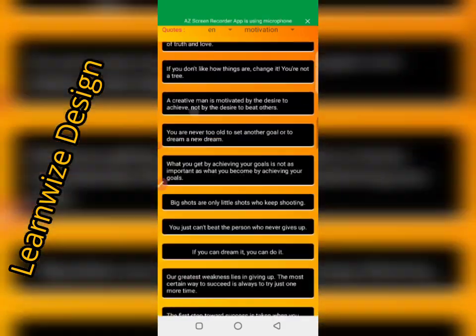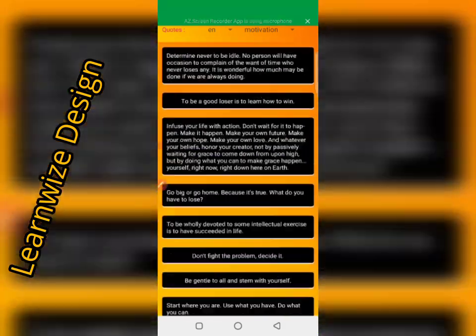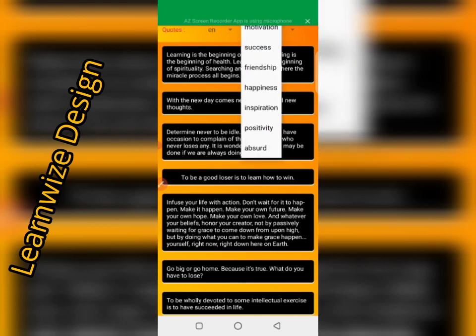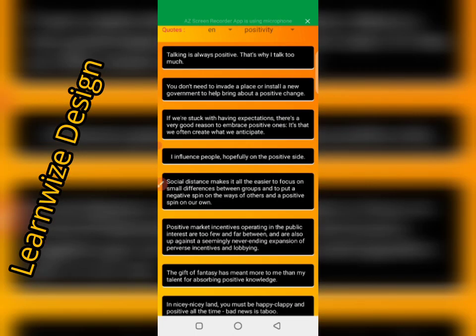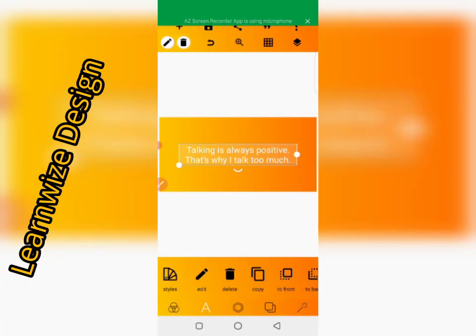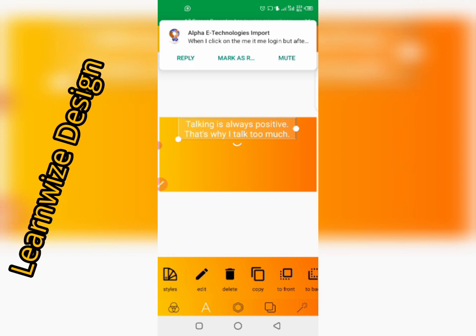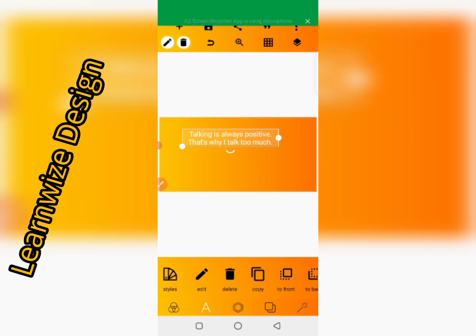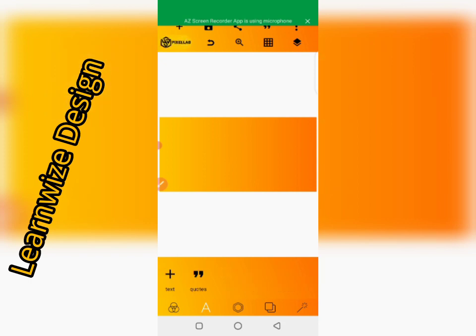If you want to use any of these in your design, you can just tap on it. As you can see, this is motivation, success, friendship, happiness, inspiration, possibility, and so on. Any of them that you want, you can just go by it. Maybe possibility, I want to use this one, you can just select it. It says talking is always positive, that's why I talk too much. Maybe you want to use this in your design, you can just use it. Alright, so let's delete it and let's go to the text.